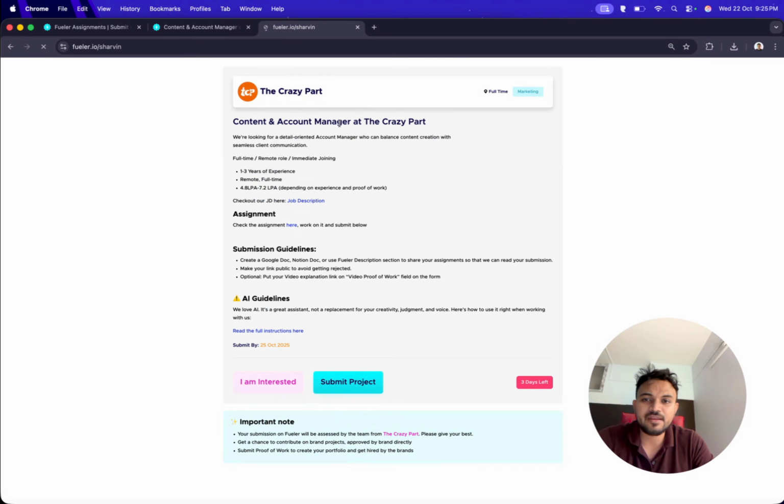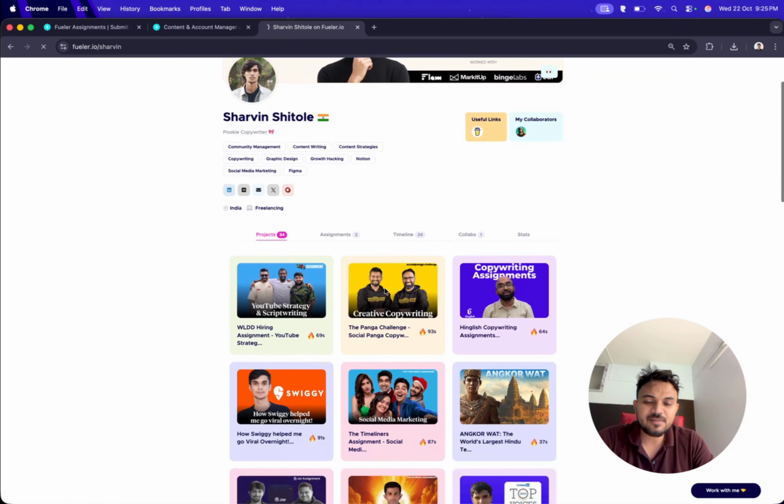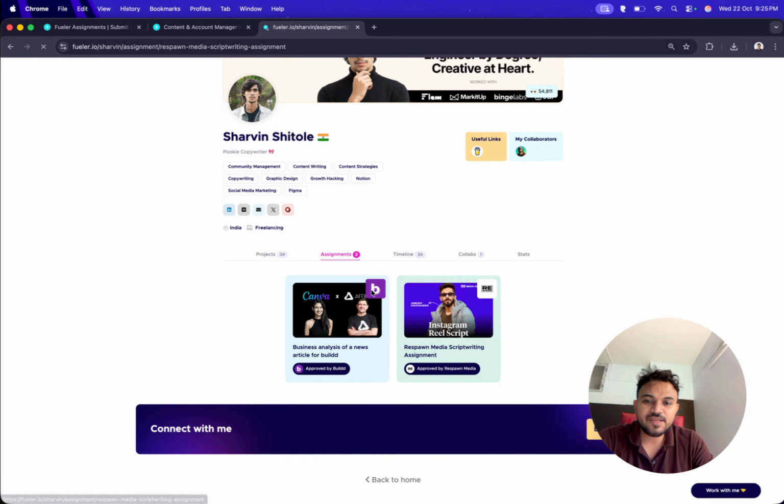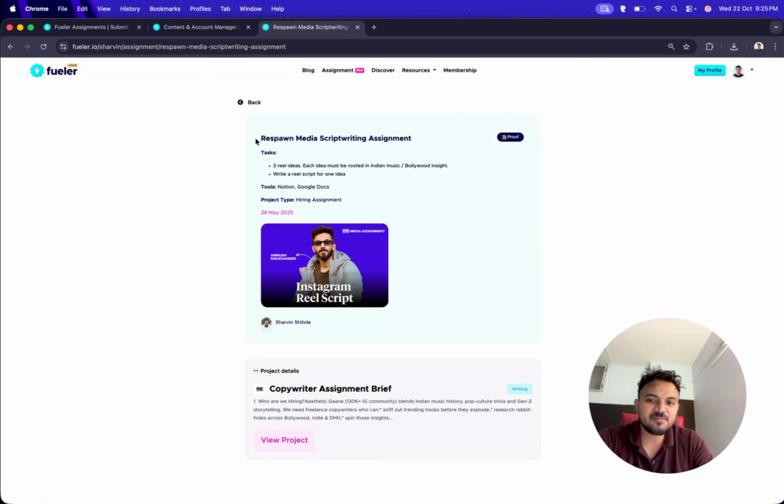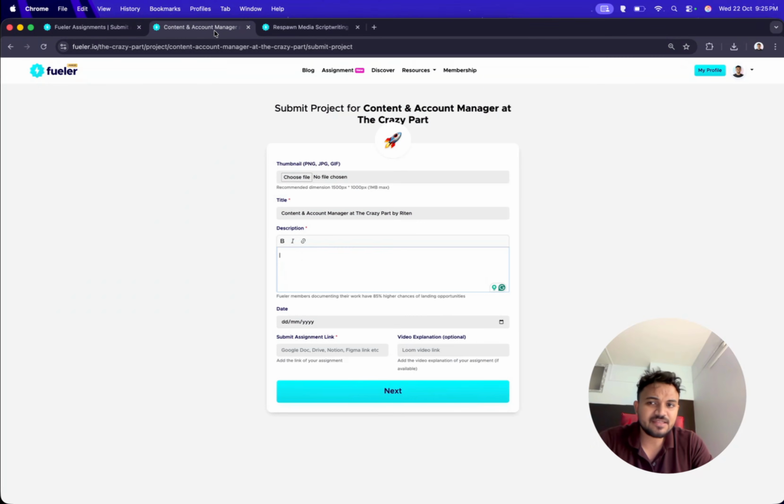Let's go back again to this portfolio. Here let's take an example of this assignment, what this guy has done. He has done this assignment where he has mentioned this in the simplest way possible. He has mentioned the task in a listicle way, then the tools used and project type. Very simple. You can simply paste something like this here in the description.